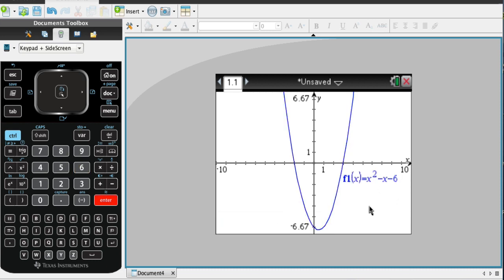And just a little side note, if you want to move something so it's out of your way, move your cursor on top until you get the little open hand and then click and hold down the clicker button until you get a closed hand, then you can move it wherever you like and then just click again to let go. All right, so I want to calculate these roots.